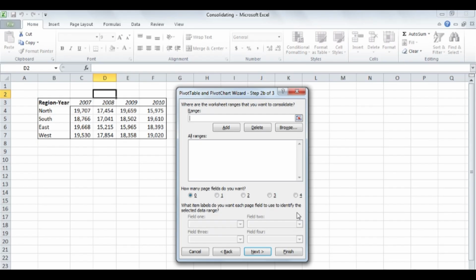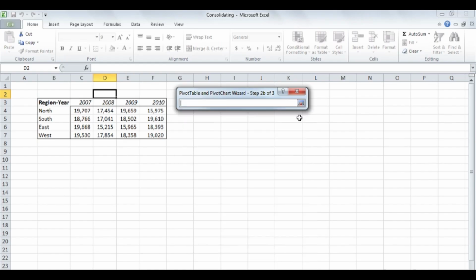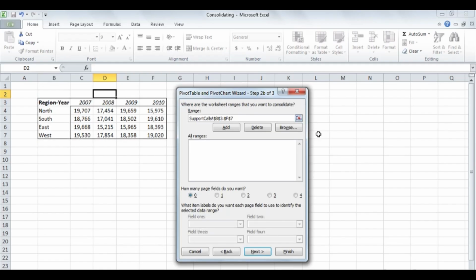To start, with the cursor flashing in the range box, click the Collapse Dialog box button, and then on the first worksheet, select the cells that contain the data. So we have B3 through F7. Click the Expand Dialog box button, and then click Add. And now we do the same for the other worksheets.